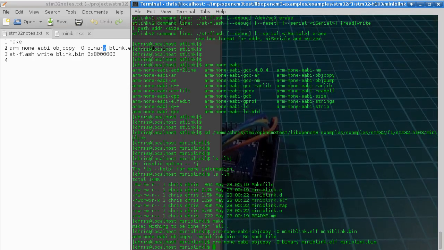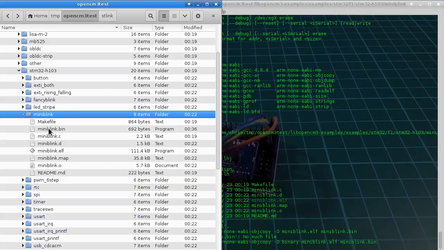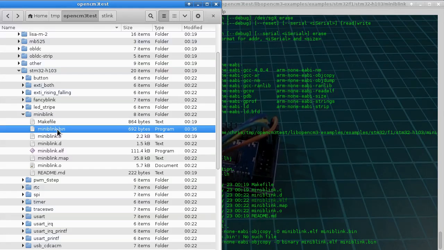But if we look at our folder, we should now see a mini blink bin file. I guess you would call this a hex for the typical Arduino stuff, or the clean flight builds. They're always a hex, I think. So this is the form that has been produced from this file here, which I think has all the debugging information in it as well. You can see it's a lot bigger. This is 111K versus less than 1 kilobyte for the actual final file.